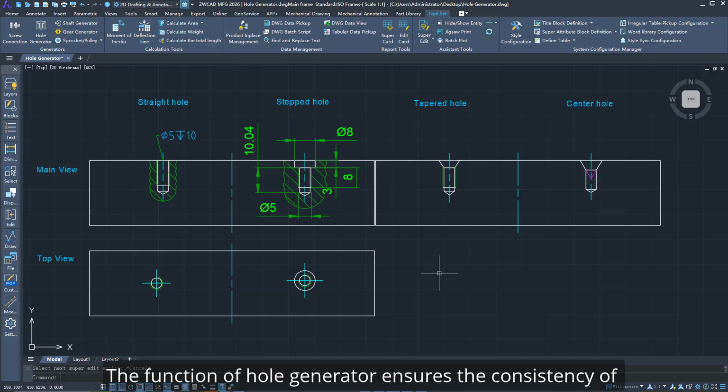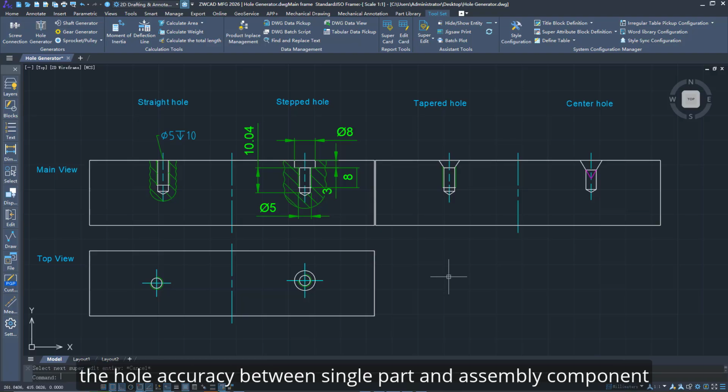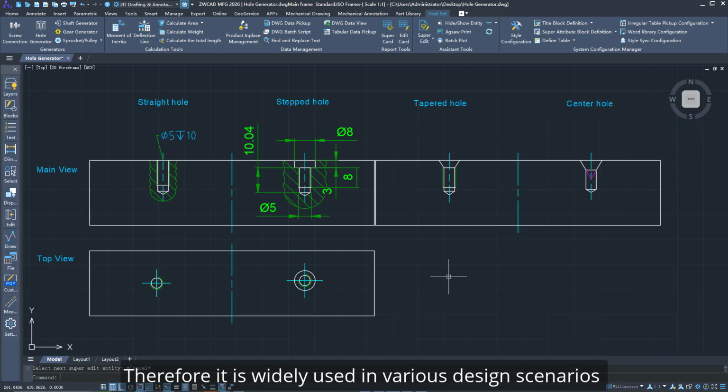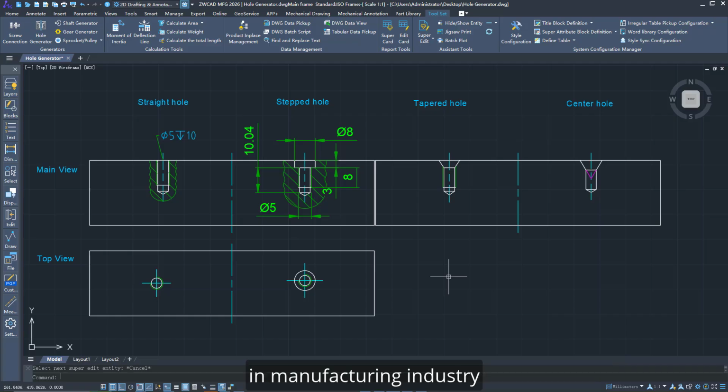The function of the hole generator ensures the consistency of the hole accuracy between single part and assembly component. Therefore, it is widely used in various design scenarios in the manufacturing industry.